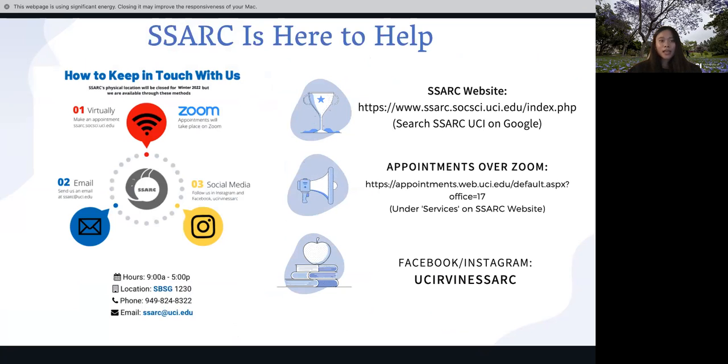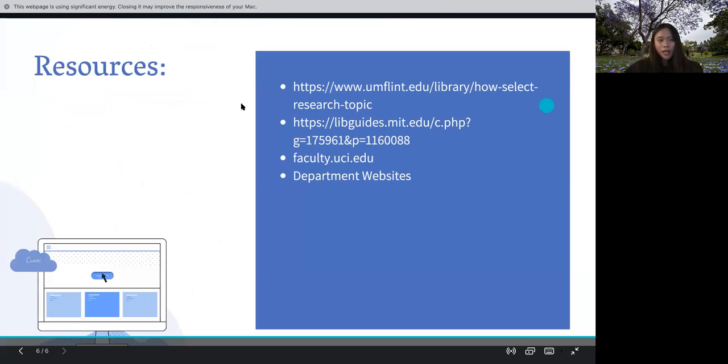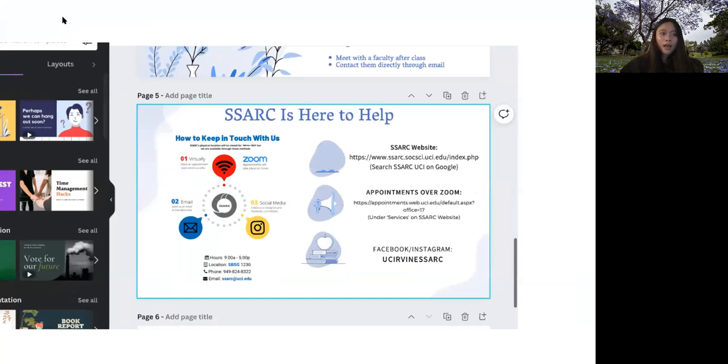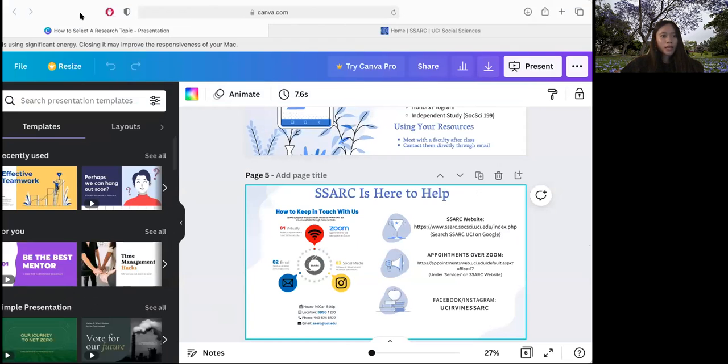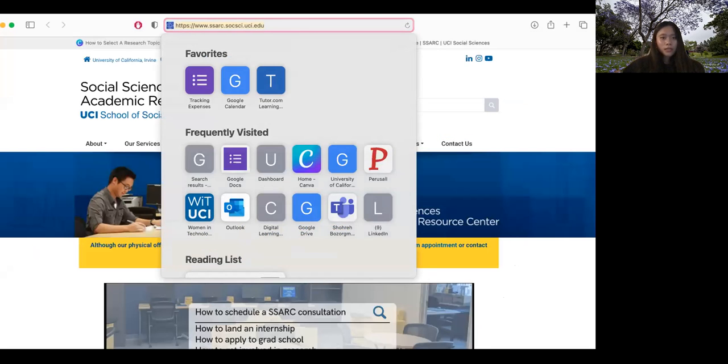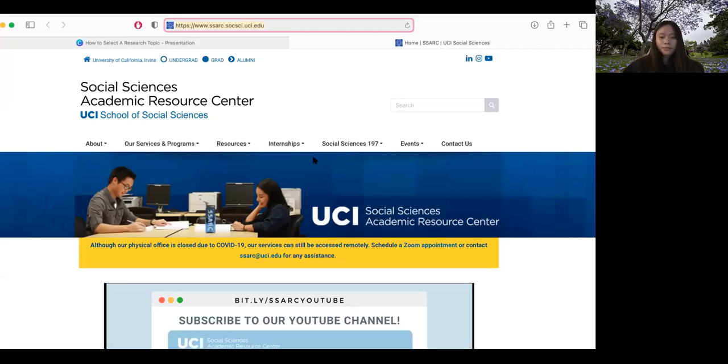all the little websites. But for SARC, we have a lot of helpful resources on our website itself with the link over here. And let me go ahead and exit out of this presentation and show you just a little bit of what it looks like if you've never navigated it before. So we have a lot of helpful resources, and I'll send this in the chat as well.